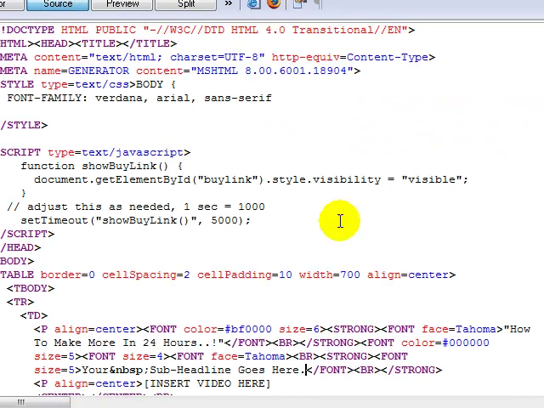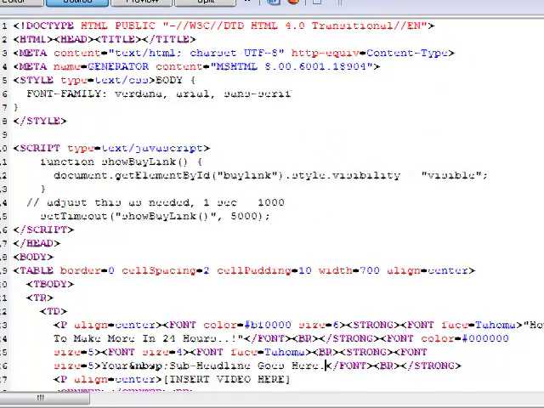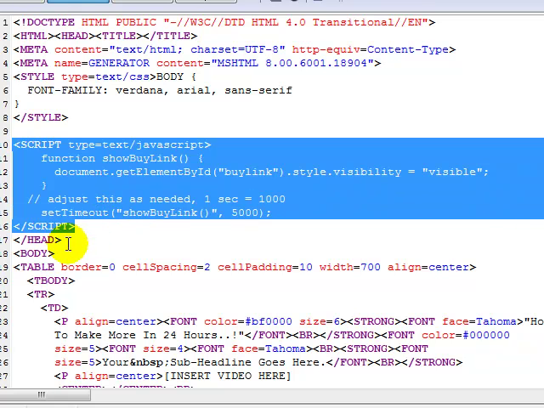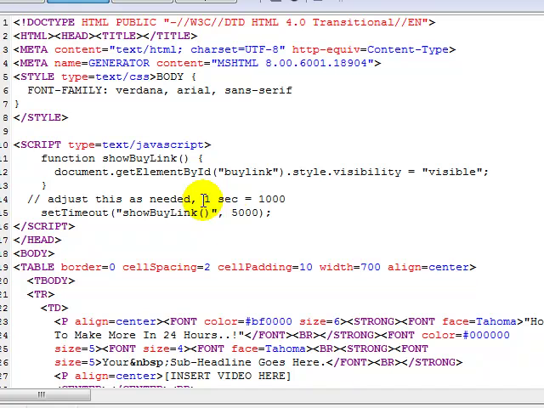So if we go into the source code, first thing we're going to see near the top is this script, just before the closing head tag. And you'll see 1 second equals 1,000. It's set for 5,000 by default when you get your template. So that means in 5 seconds, that timer will go off and the image will appear for the Buy Now button. So if 1 second is 1,000, you just do the math, change it right here.